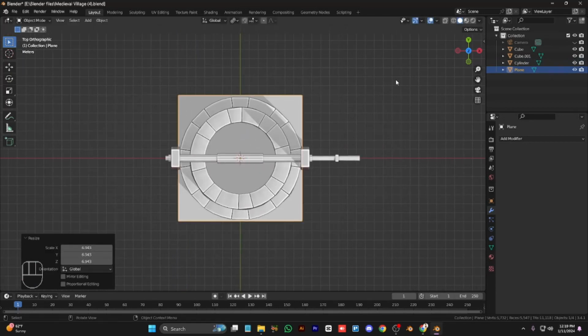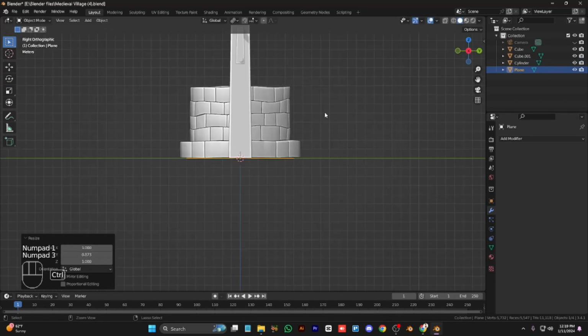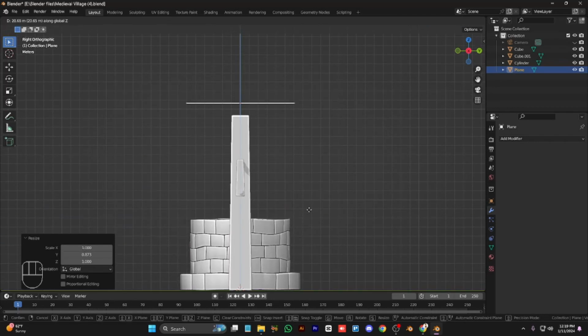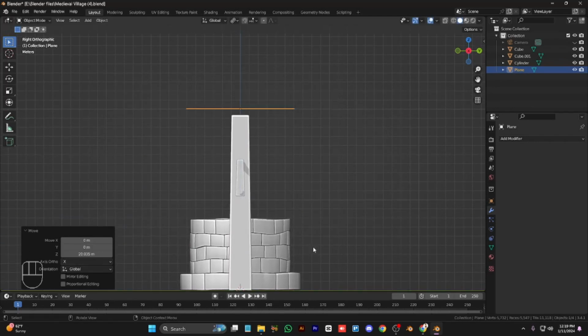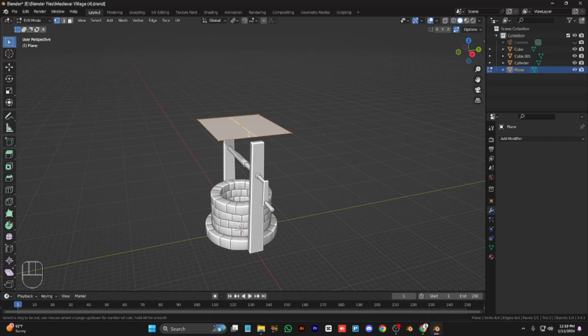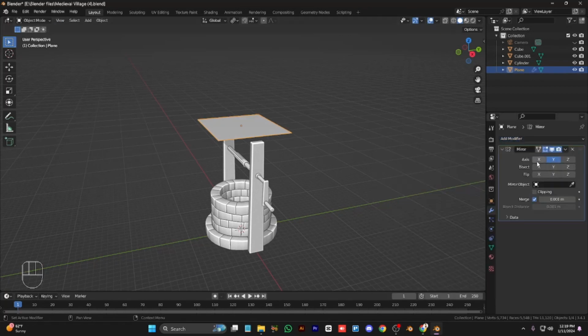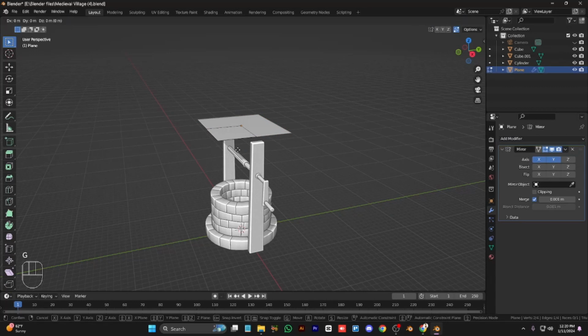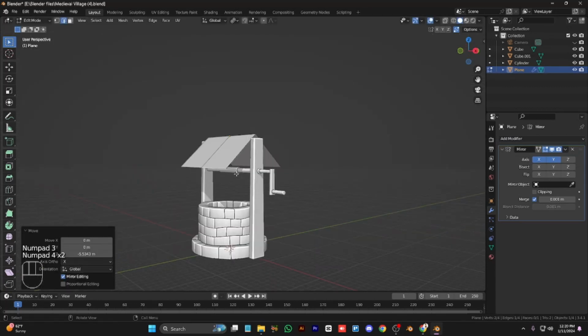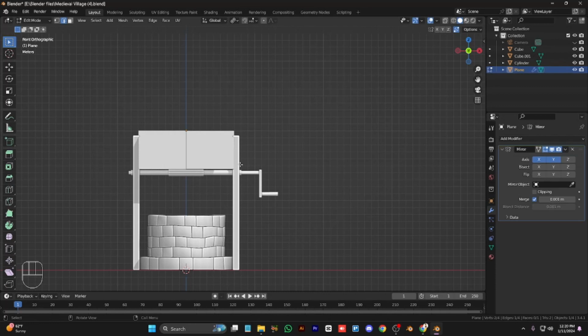Now we will add a plane to make the roof of the well. Move it up and add an XY axis mirror by adding a loop cut right there, and delete this part and add a y-axis mirror and the x-axis mirror as well, and move it down to make a little slidey shape.